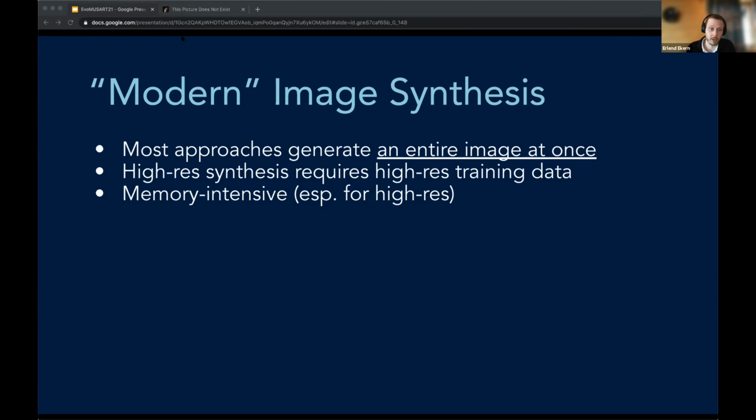Modern approaches are typically also memory intensive, especially for generating high resolution images. So both training and inference using these models require a certain baseline of hardware once you want to generate high resolution images.